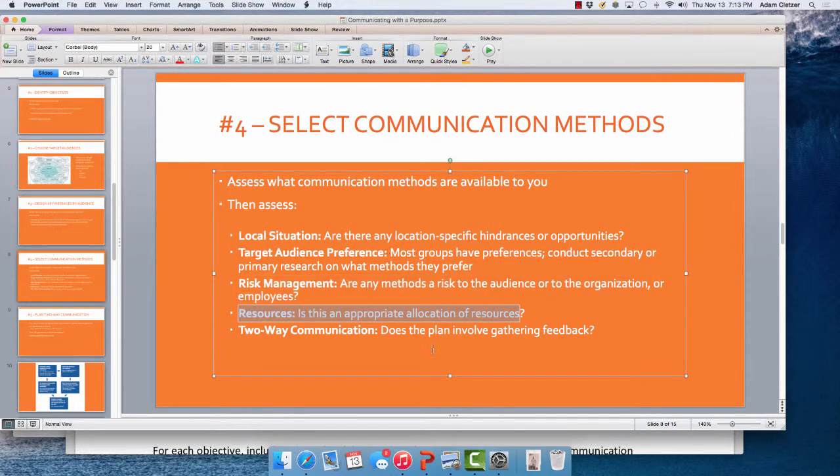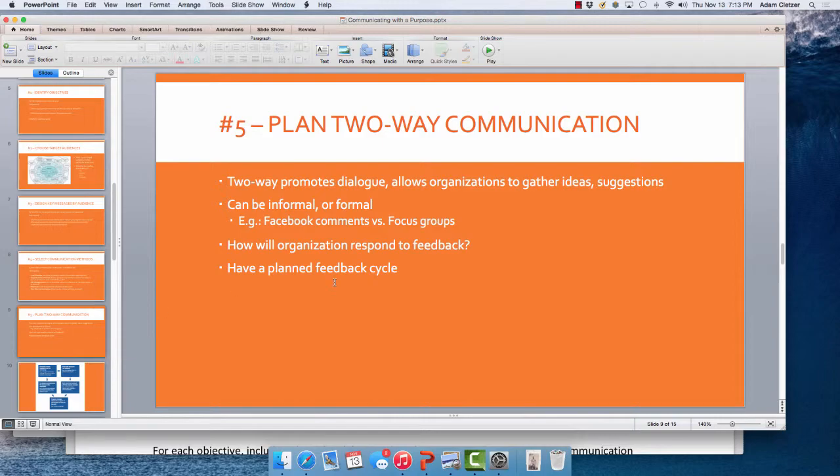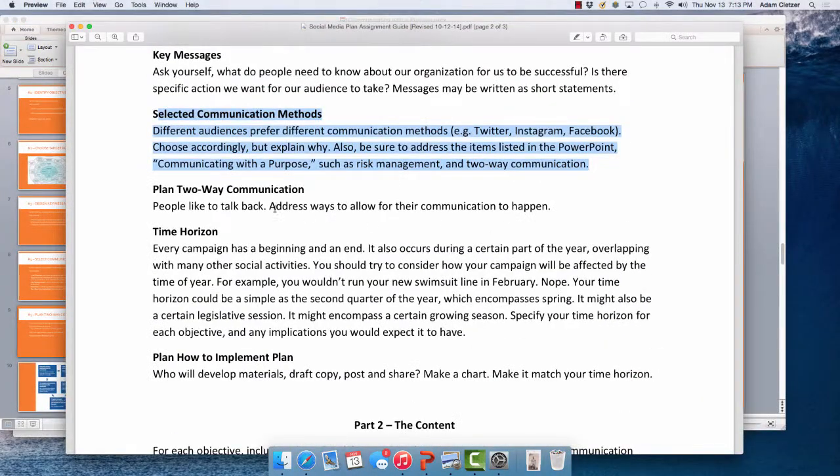And then resources: what does this take for the purpose of my business? Is it just time? Do we need to hire an intern? The last one then is to design for two-way communication. Plan for two-way communication. People like to talk back. One of the great things about social media is that it allows people to communicate with you.